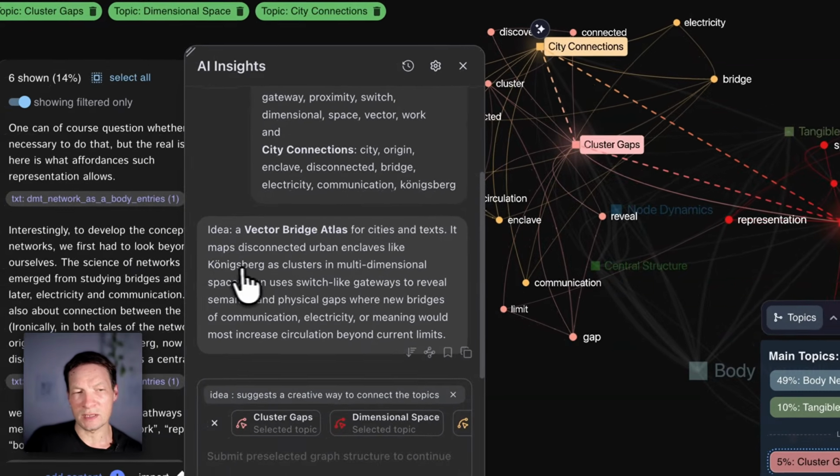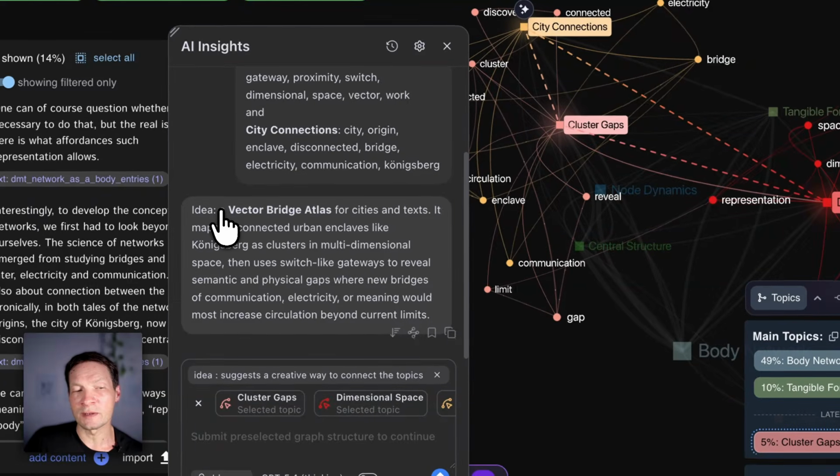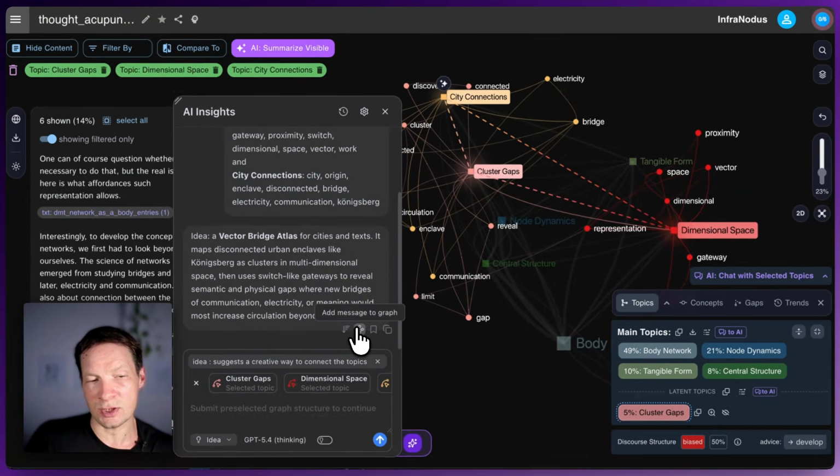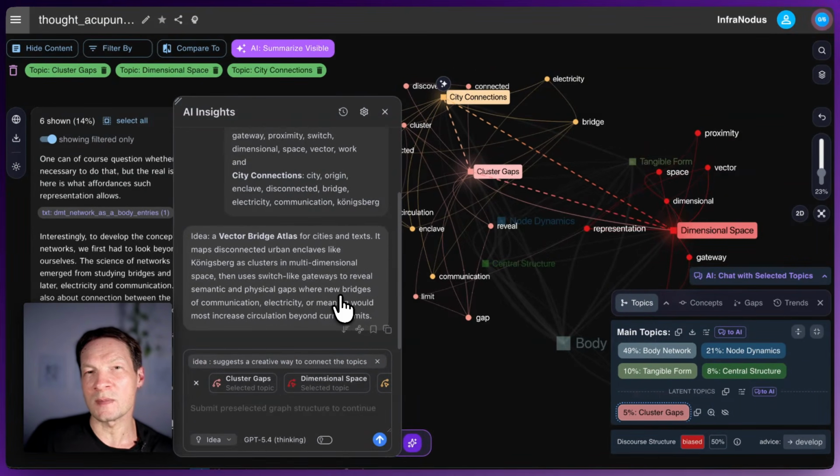and dimensional space. So here, for example, it tells me that I could build a vector bridge atlas for cities and text. It maps disconnected urban enclaves as clusters in multidimensional space, and then uses switch-like gateways to reveal semantic and physical gaps where new bridges of communication, electricity, or meaning would most increase circulation beyond current limits. So it's kind of like how you could develop a city using a network structure. Not just build bridges, but maybe understand where these bridges need to be built in the first place.